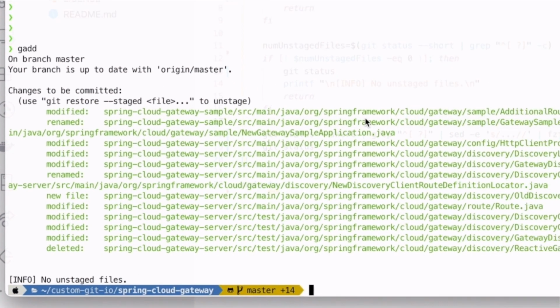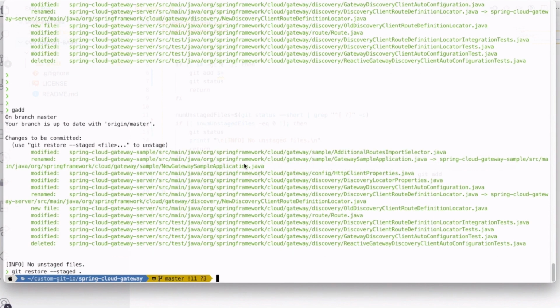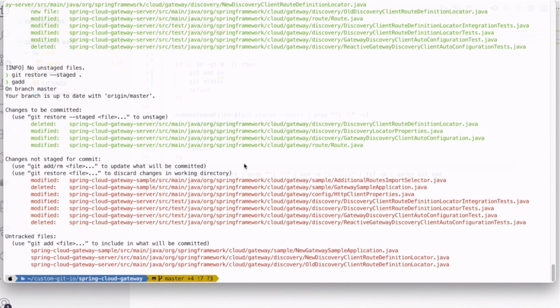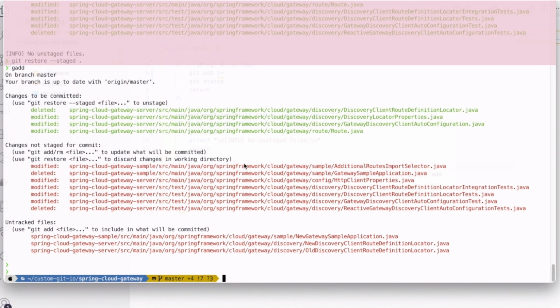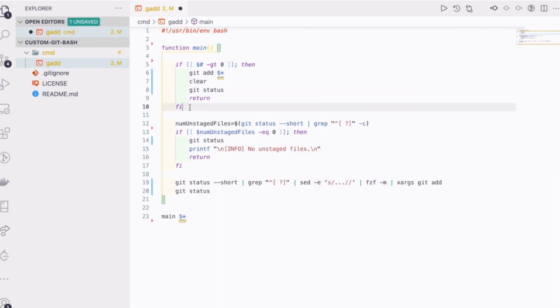Great. Let me restore these staged files and stage some of them using gadd. After gadd finishes, this area has stale information. I want it to be cleared. So I'll clear the screen before exiting.